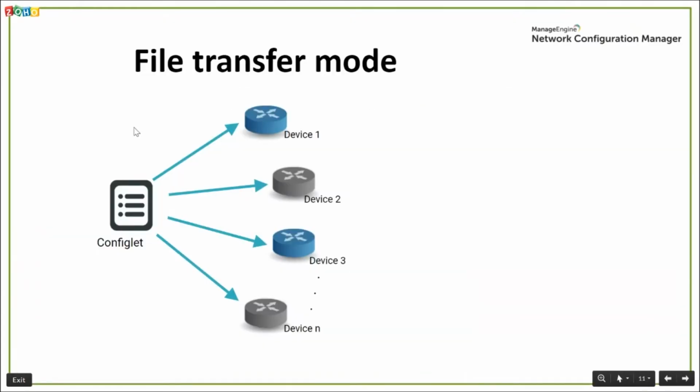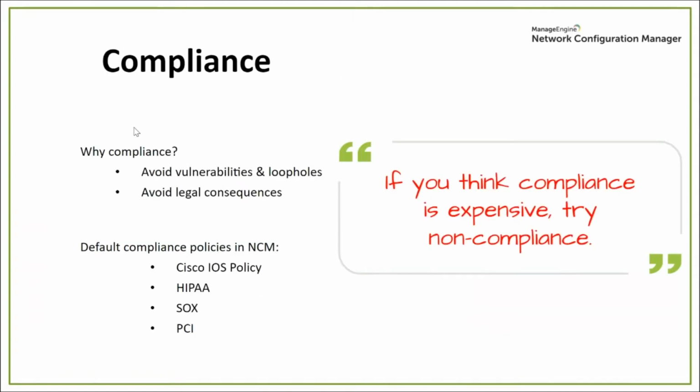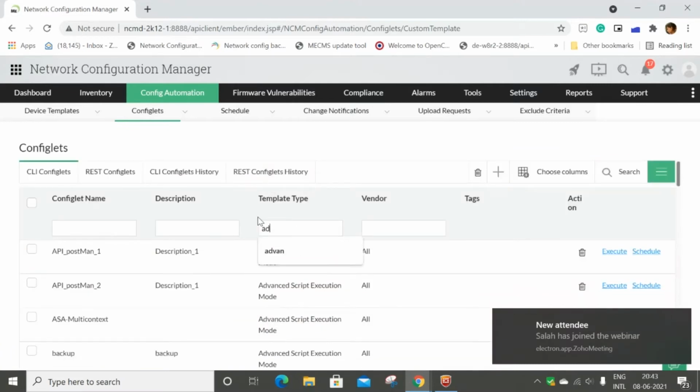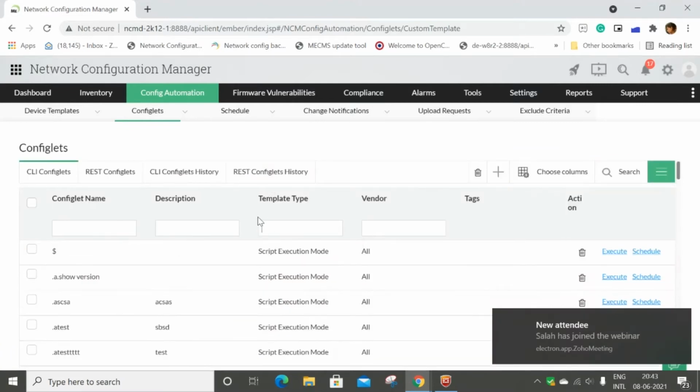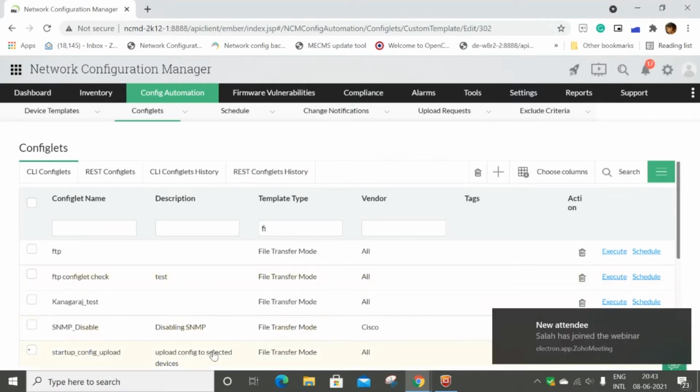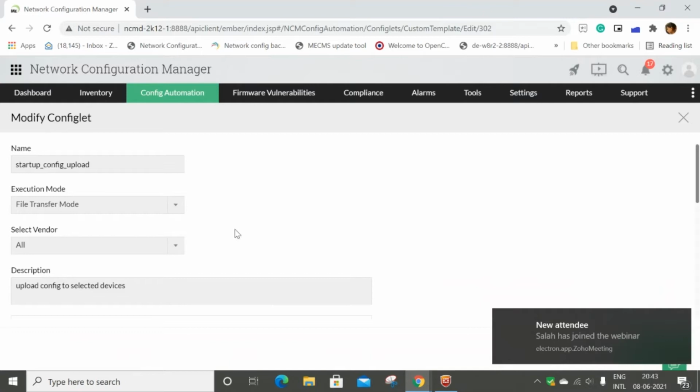File transfer mode is especially useful if you want to upload a particular file to multiple devices in one go. This is the major example for file transfer mode. Here you go. You can search for the configlet by typing in the search field here. Here's an example where you can upload a configuration file to multiple devices.